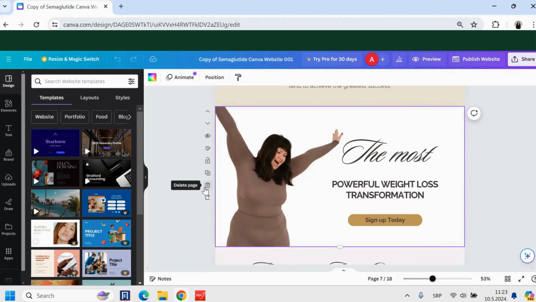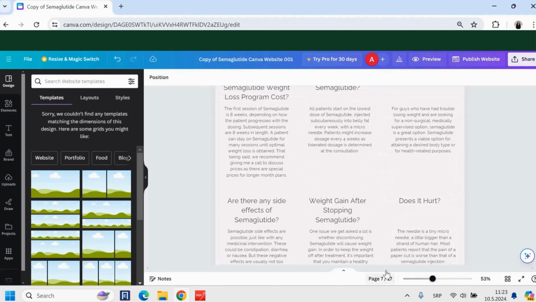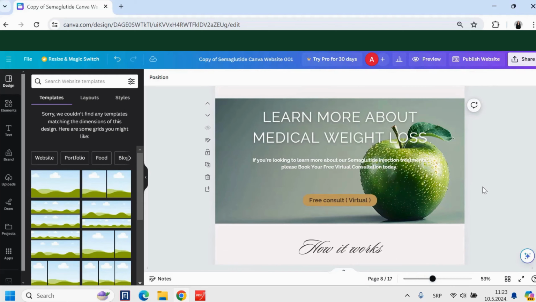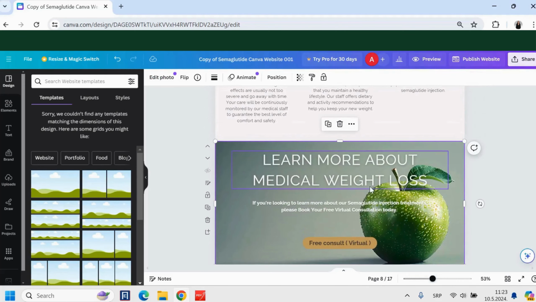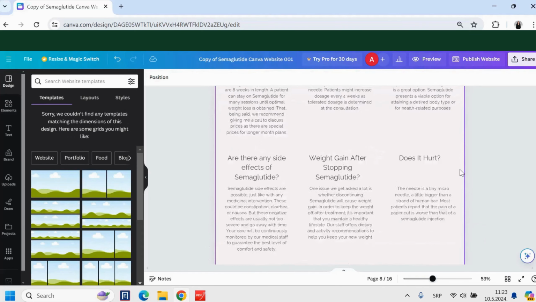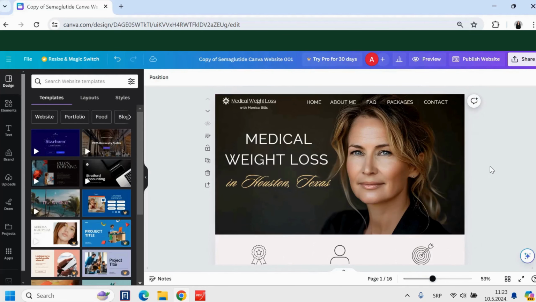So let's cut this page and delete it. It's deleted now. From a total of 18 pages, we now have a total of 17. Let's say we want to delete this one as well. So now we are on a total of 16 pages. Let's start from the beginning.